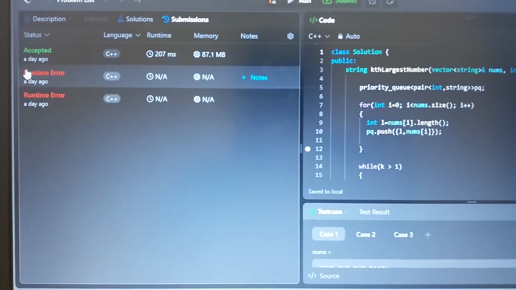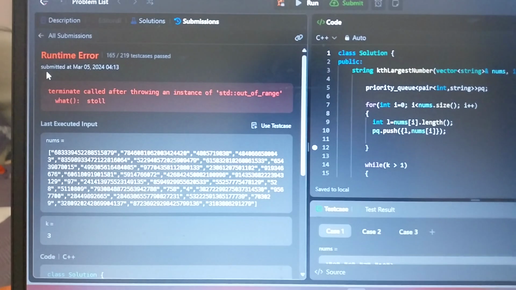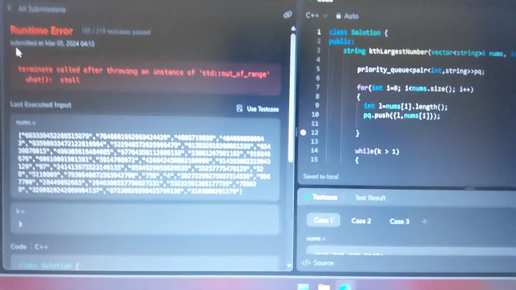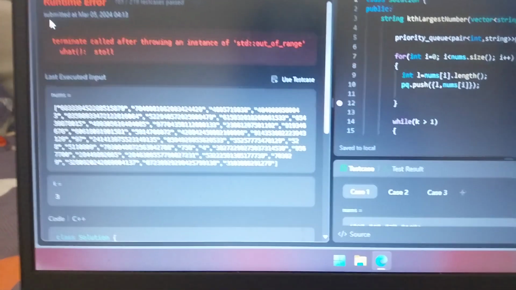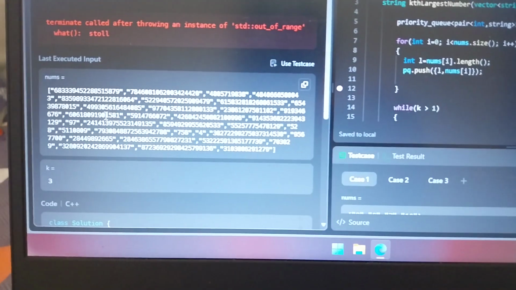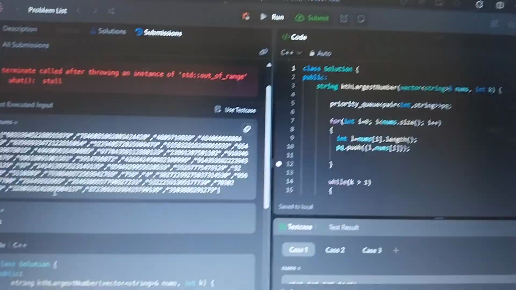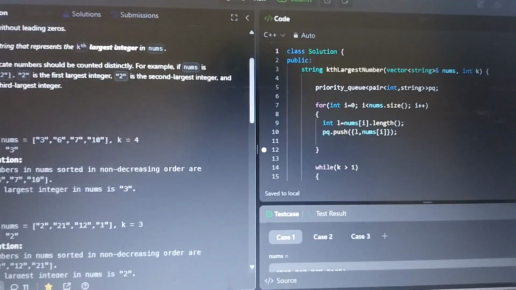Initially I used the stoi function, which is the inbuilt function in C++ to convert a string into an integer. That worked for a lot of test cases, but I got errors in the 165th test case. As you can see, this number is very large, so the inbuilt string to integer function in C++ does not support very large integers. So I had to think of an alternative logic.